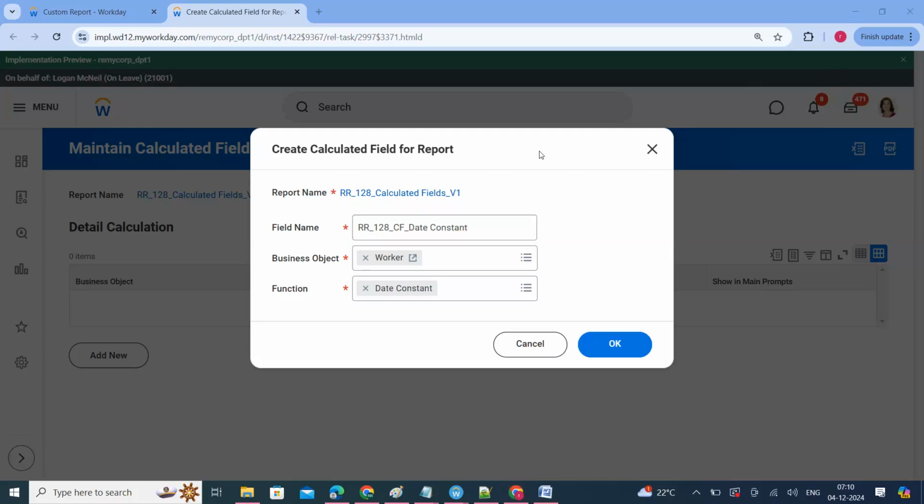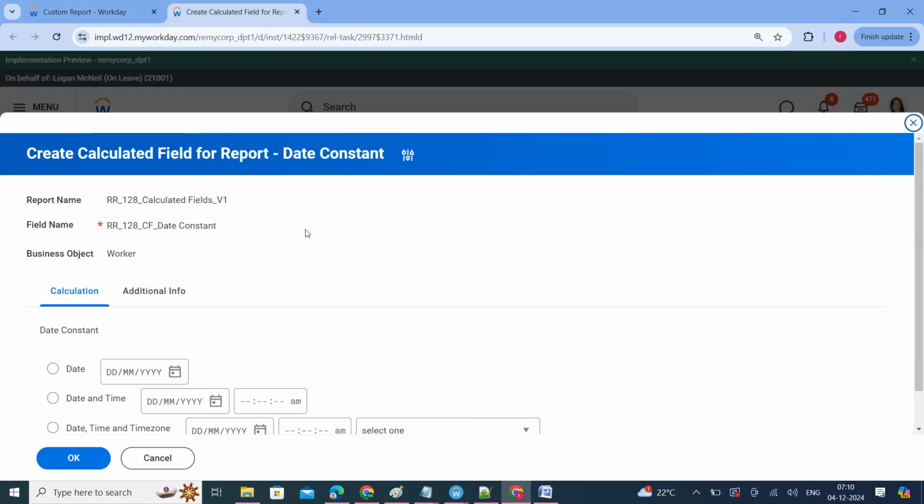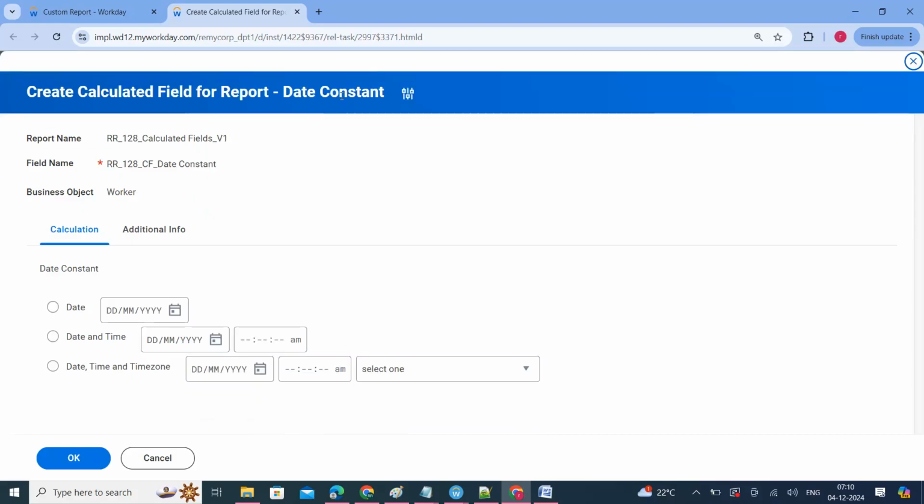What function are we using? Date constant. I'm taking the same name just for your easy reference. So this function will help us if you want to select any specific hard-coded date in your report output. We can use the date constant. As part of this date constant, we have three options available.